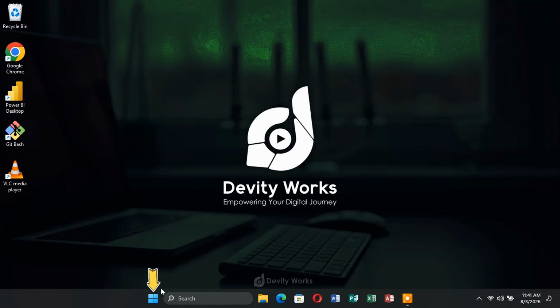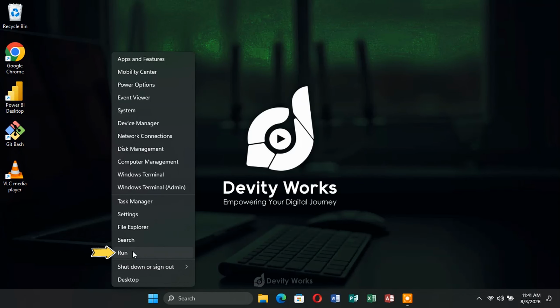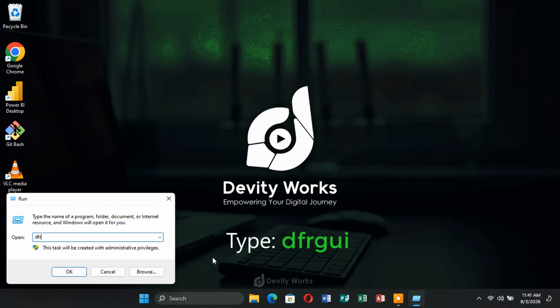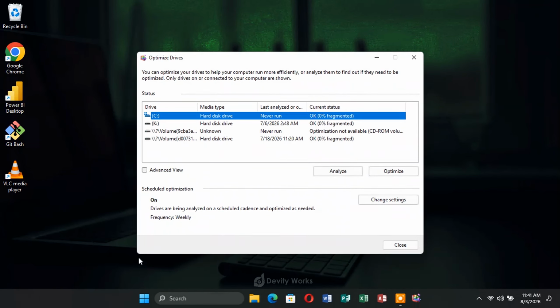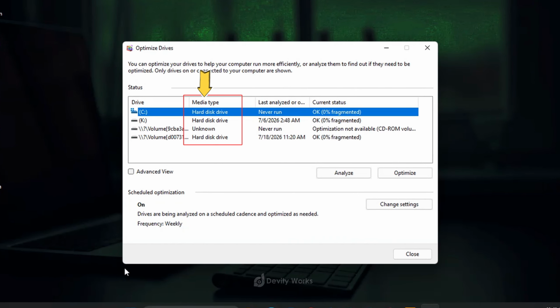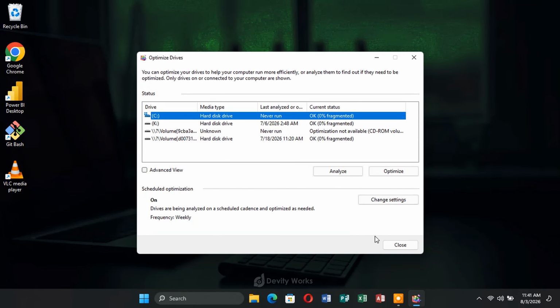So the first method is through right-clicking on the Start menu, then opening the Run dialog. Type the following command and click OK. When the Optimize Drives window opens, look at the Media Type column. This will tell you if your drive is listed as a solid-state drive or a hard disk drive.